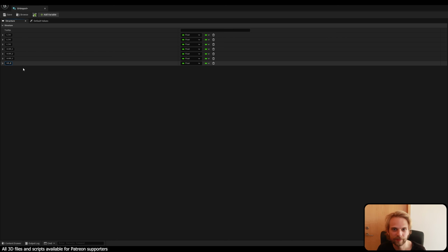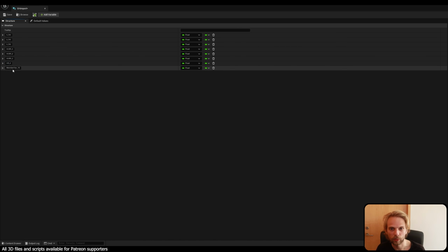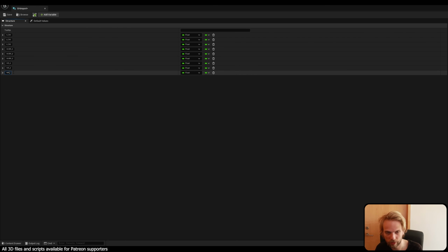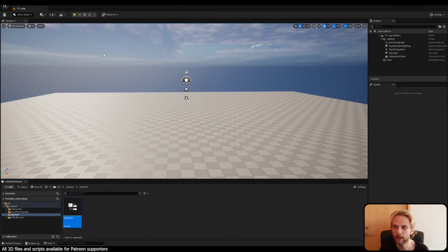Rot y. And finally rot z. Great. We have all of our variables. I'll just click save and close this. So you click save and you close. Bam, we're back to normal here, and this is our structure.